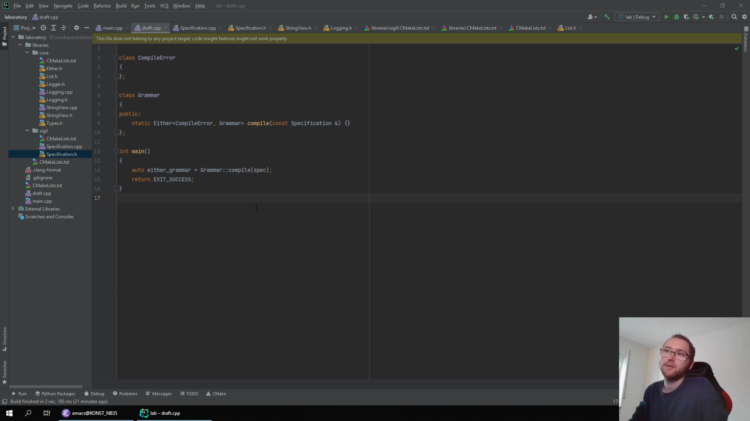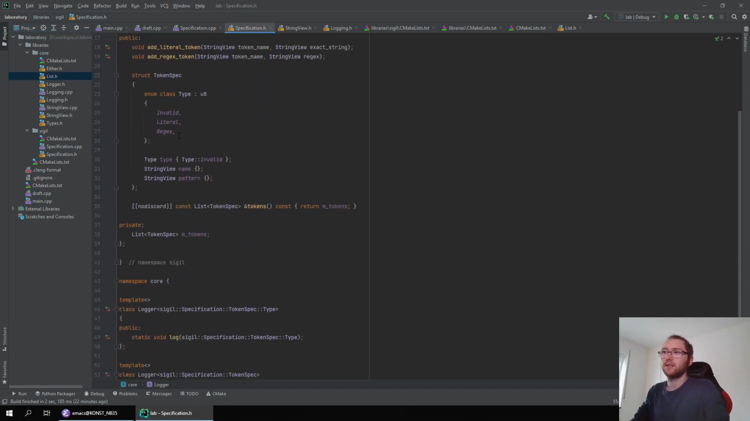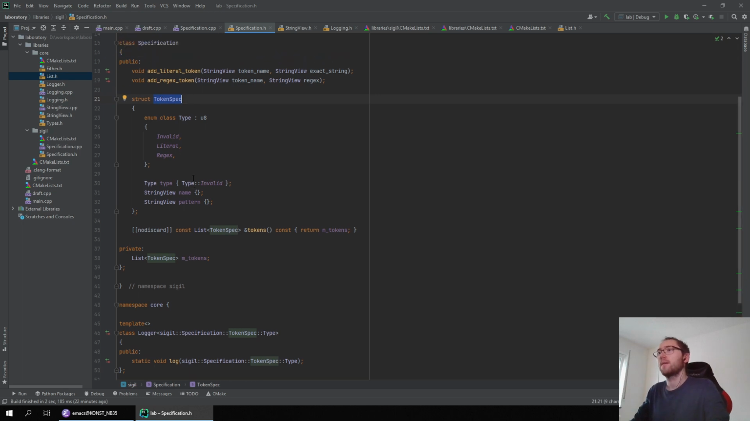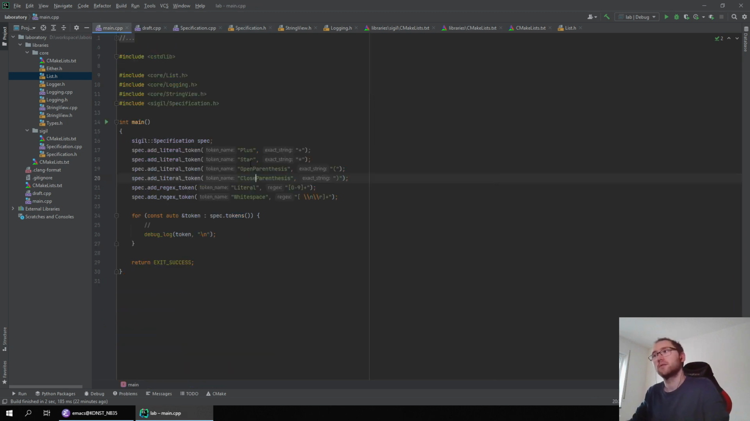In previous videos, we worked on a simple logging mechanism, an Either type for error propagation, a List type, and of course a simple string view, and also on this little data class, which just holds specifications for tokens, which we are going to define in our scanner. So basically, I want to do something like this.